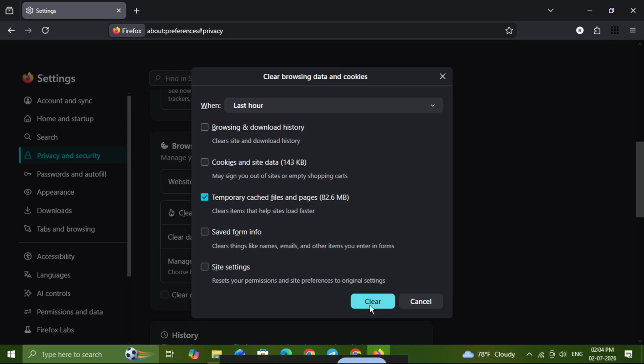Firefox will now remove the stored temporary files that may have been causing loading issues or displaying outdated content. After a few moments, the cache will be cleared, and your browser should be running a little cleaner and fresher. That's all there is to it. You've now successfully emptied the cache in Mozilla Firefox on Windows 11.